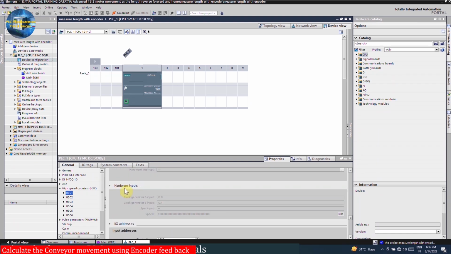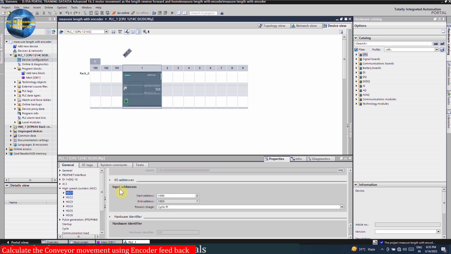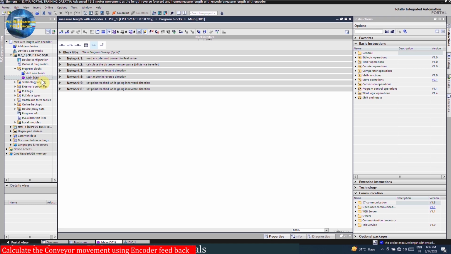Next, in the hardware inputs, I0.0 and I0.1 inputs are already selected. We have connected the AB phase wires at the I0.0 and I0.1 PLC inputs. Next, we can read the encoder value from the input word IW1000. Let's see the programming for today's project.